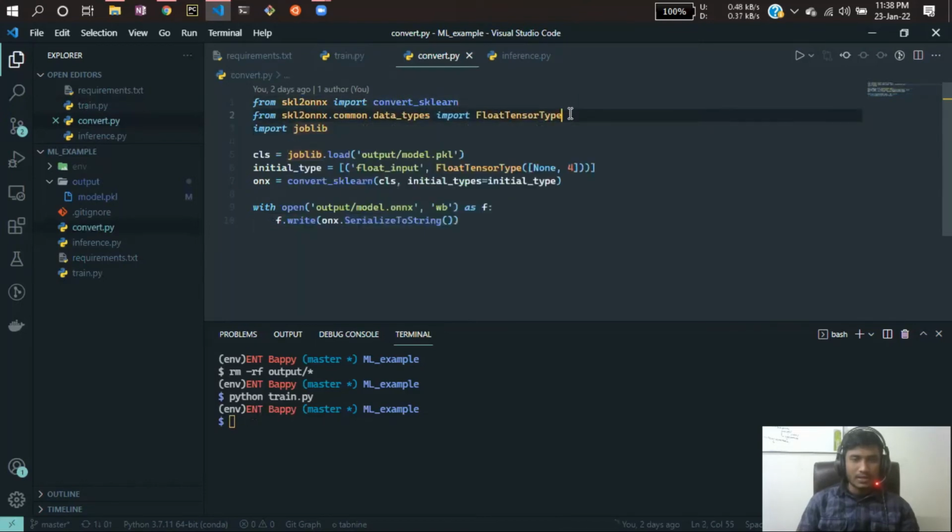You can directly refer to that. Before this, you have to load your pickle model, and after that you have to define the data type. These are some default code, you can directly pick it up. Then you have to call your convert scalar, and pass your classification object.